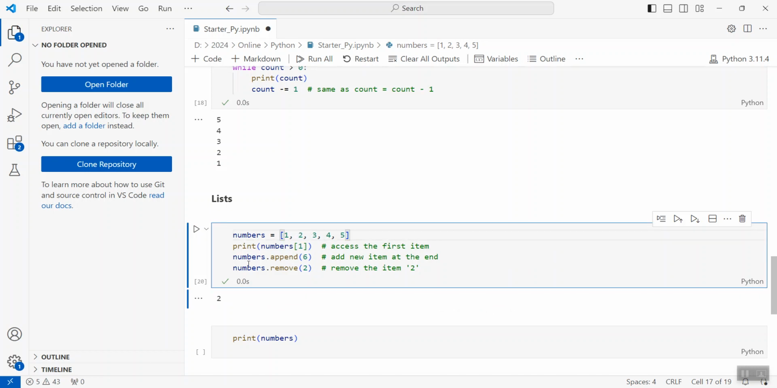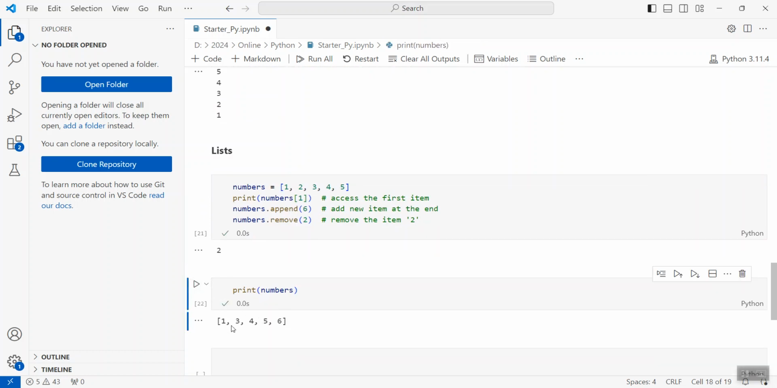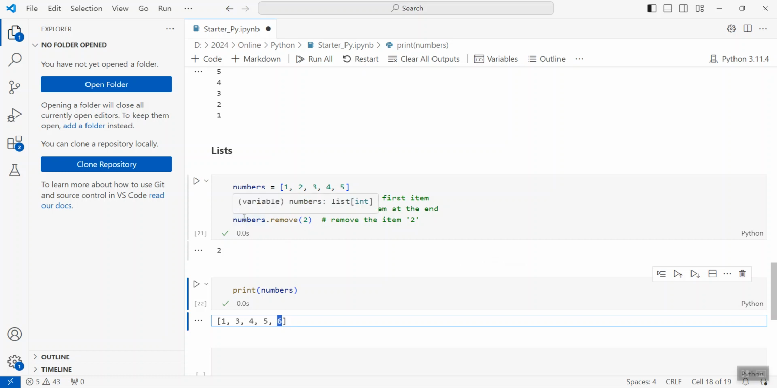Next, moving forward, numbers dot append of 6. We will use the append function and we will append 6 at the end of the list. And we can remove any number. Let's remove 2 from the list, and it will remove the number 2 from the list. We will print the numbers now, and it has removed 2 and added 6 at the end, as we executed these lines of code.